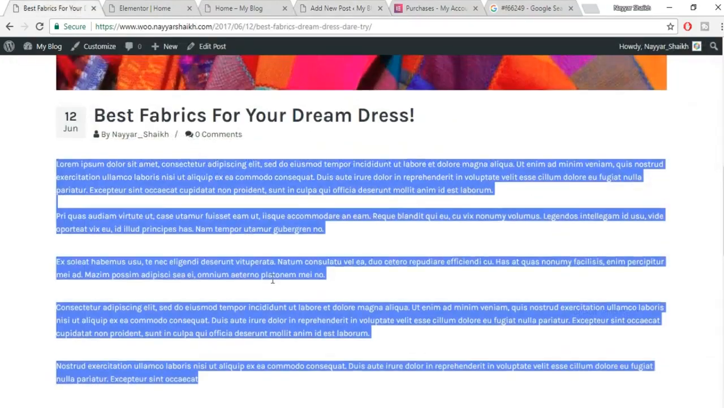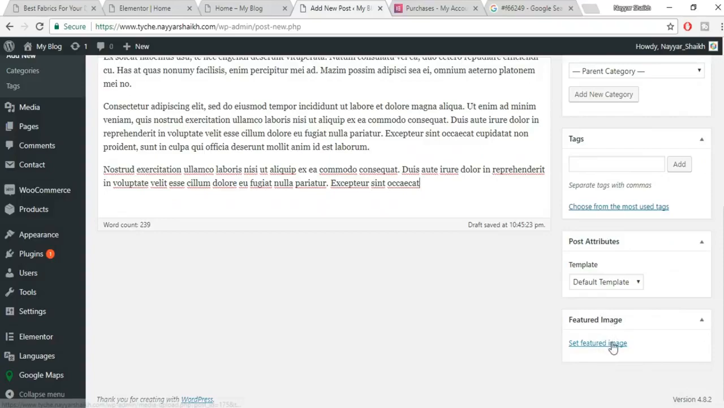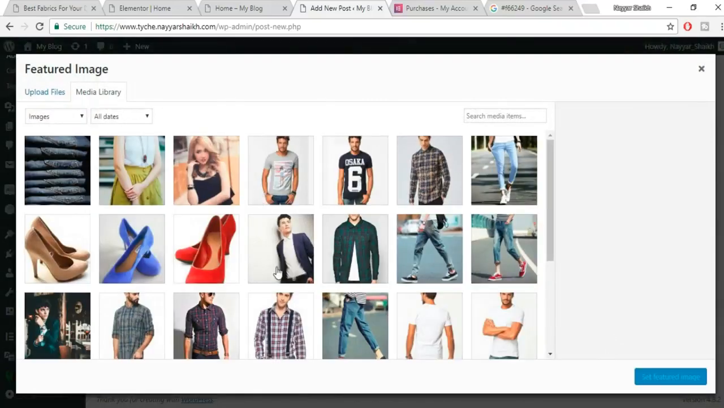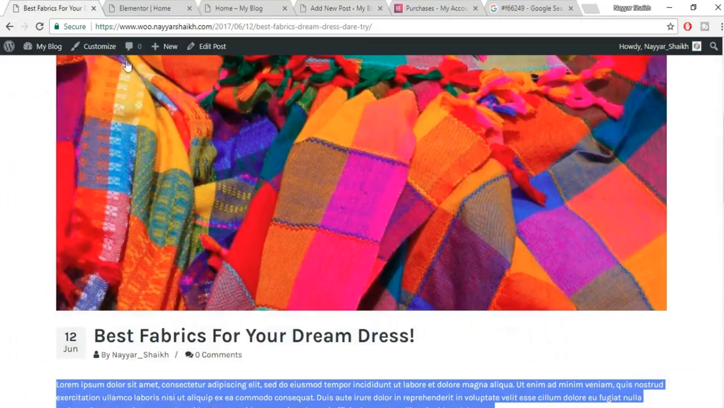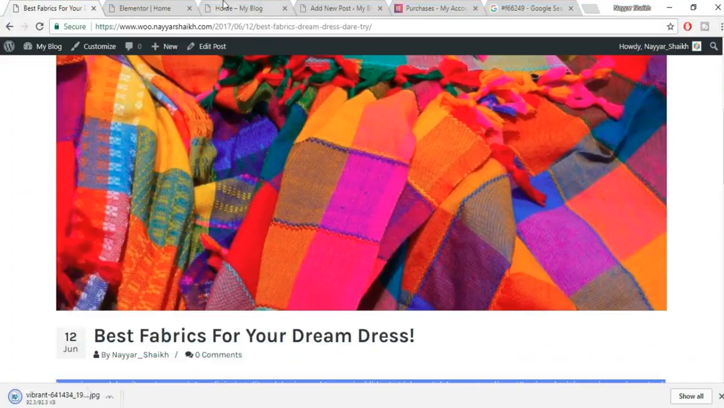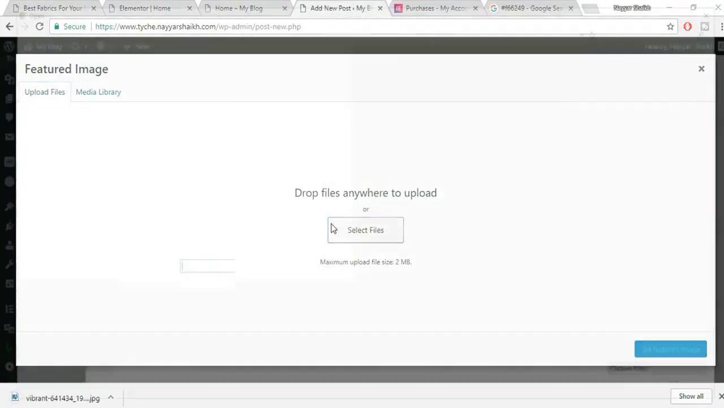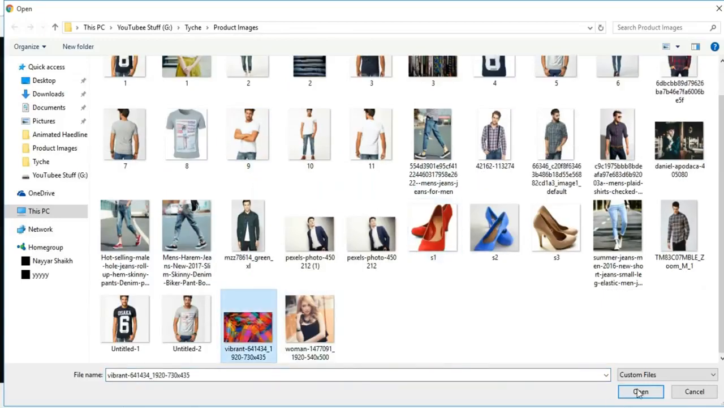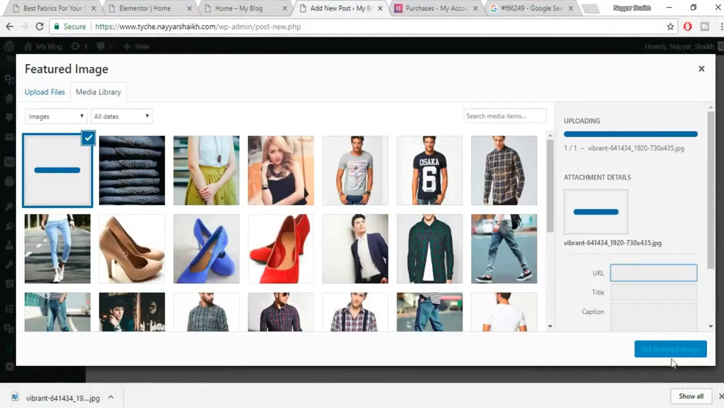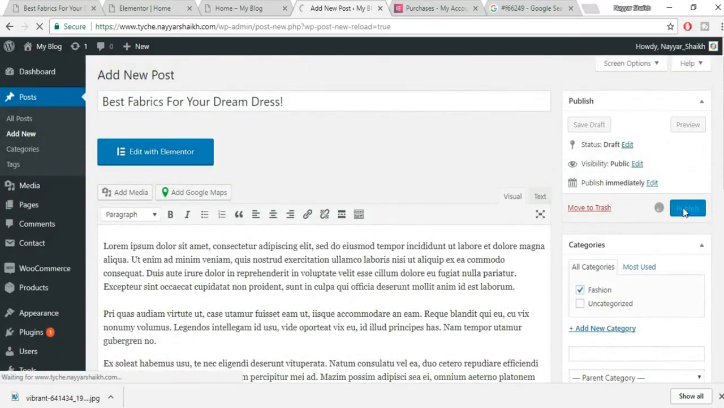Then we have this image as the featured image, so let's add that. Here you have the featured image, click on set featured image, and let's search for that one. We don't have it. Okay, let's save this image. Fine, let's upload that. Upload file, select files, select this image, click on open, click on set featured image. Fine, click on publish.